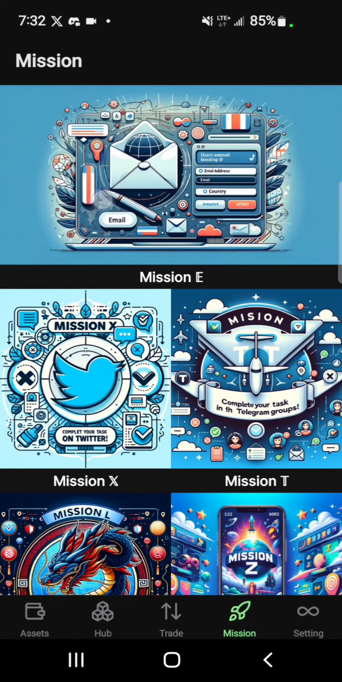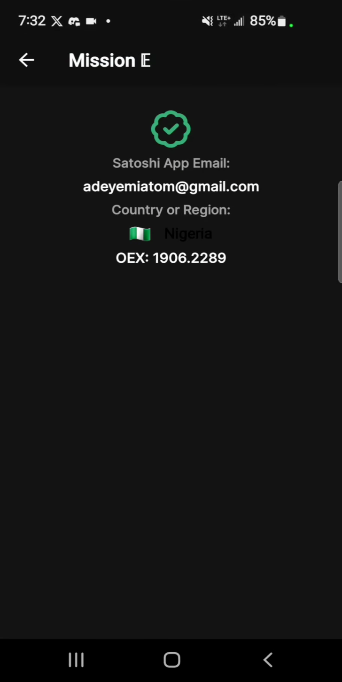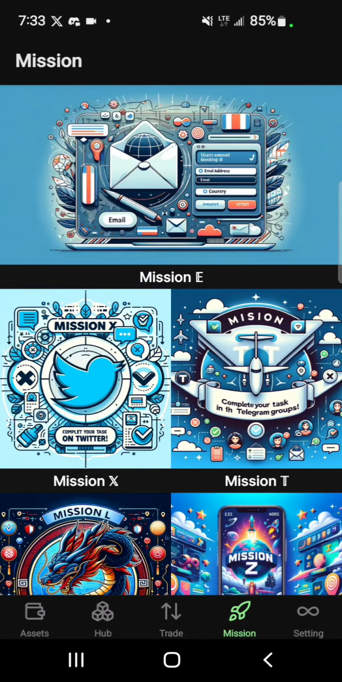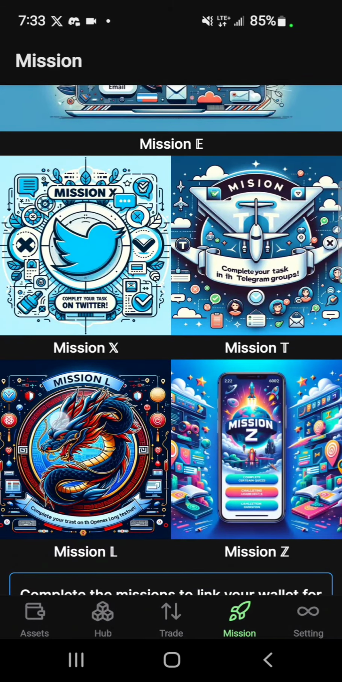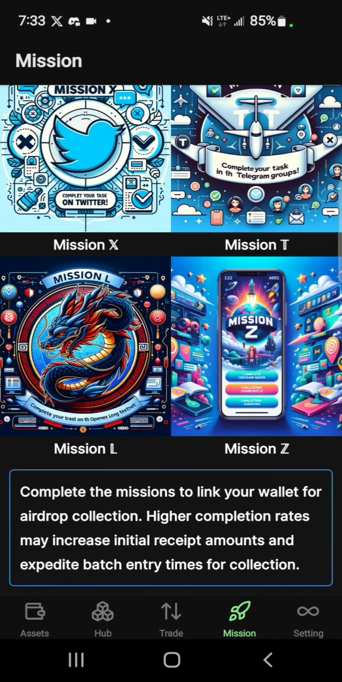And mission E involves you putting your registered Satoshi app email and your correct country, and that's how you pass mission E. If you've passed all these missions, E, X, T, L, and Z, then you can move straight to the hub.